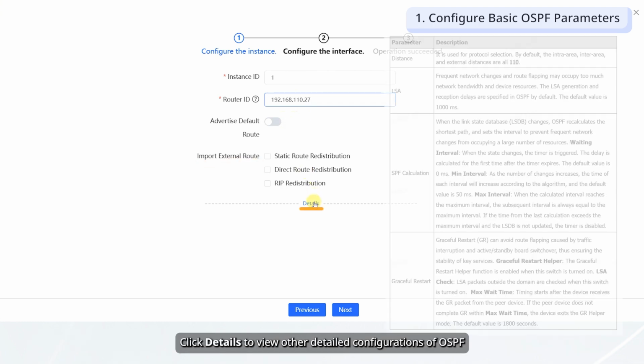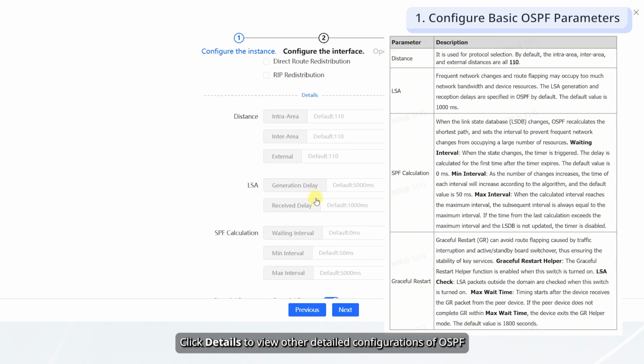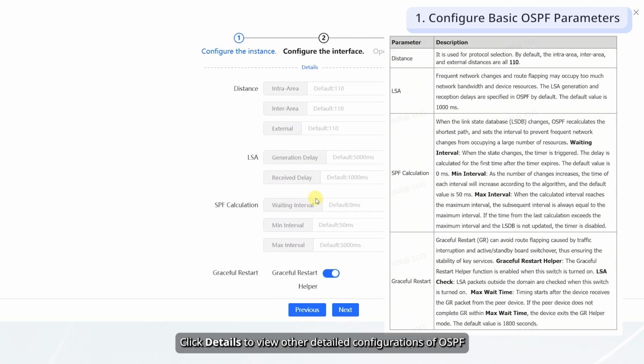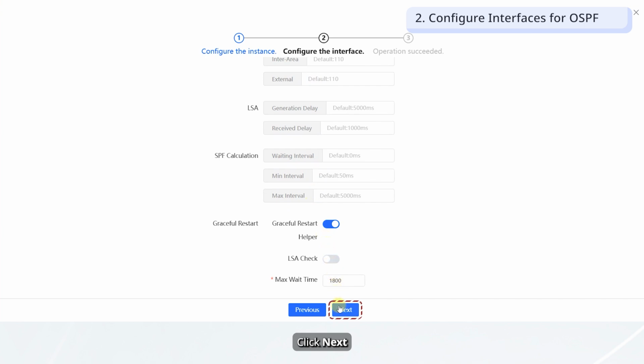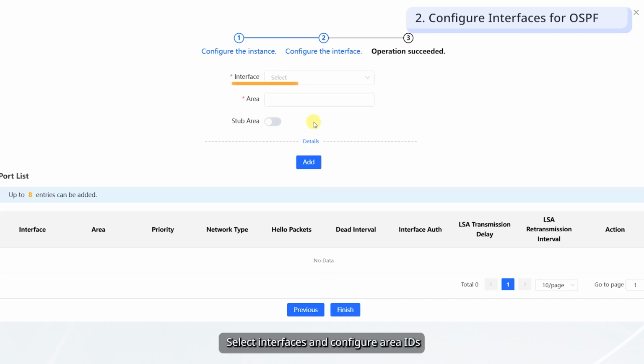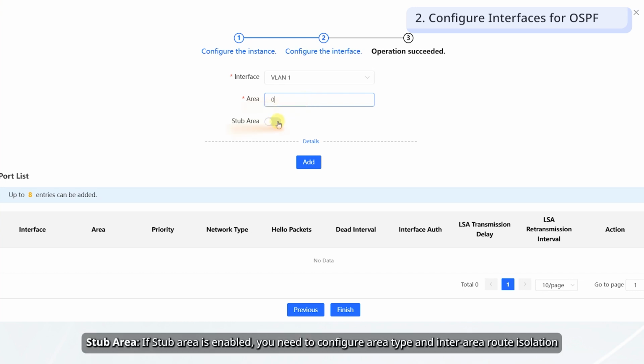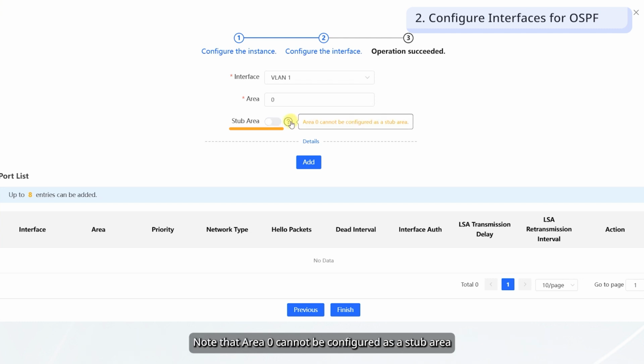Click Details to view other detailed configurations of OSPF. Click Next. Select Interfaces and configure area IDs. Stub area: if stub area is enabled, you need to configure area type and inter-area route isolation. Note that area 0 cannot be configured as a stub area.